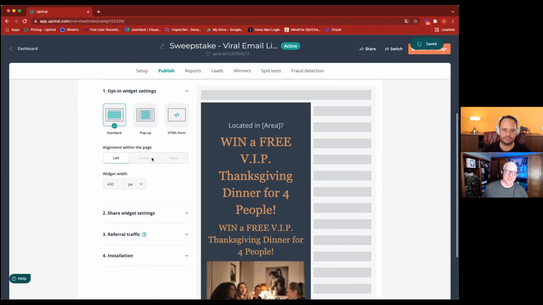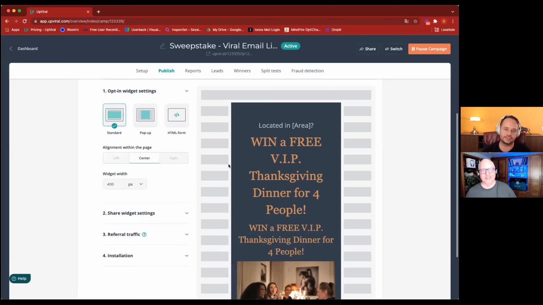And then you can also see the alignment. So you now have everything in the preview. That's new. We didn't have that before, so I really love it.